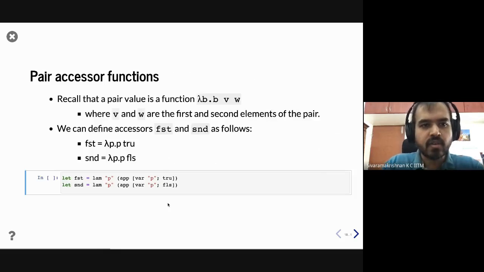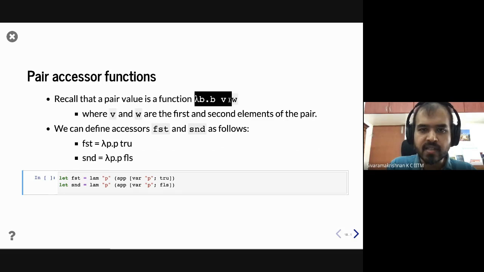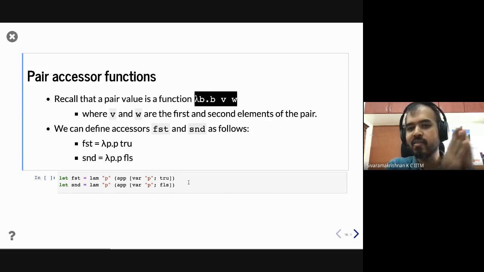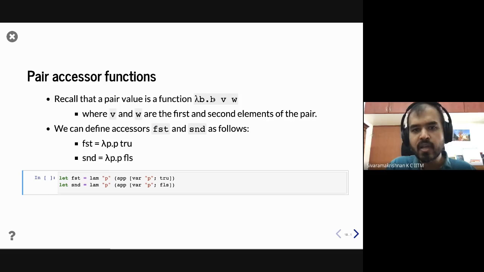Okay, so here are the accessor functions. Recall that the pair value itself is this term, which takes a Boolean and applies the Boolean to the first and second elements, where v and w are the first and second elements of the pair. And we did study something that looks very similar to this when we studied Booleans. Imagine what happens if b is true. If this b is true, then what you get is v back. We get the first element back. And if this b is false, then you get the second element back, because that is how true and false values work in this encoding.